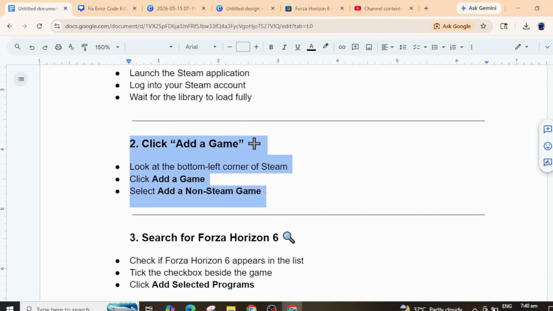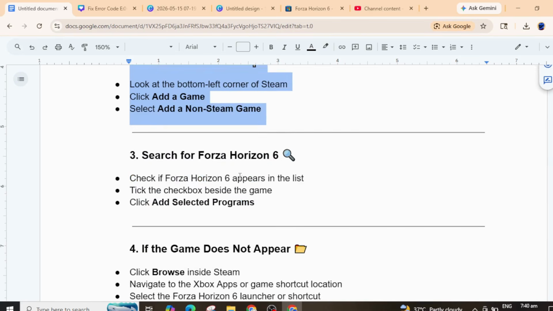2. Click Add a Game. Look at the bottom left corner of Steam. Click Add a Game. Select Add a non-Steam game.